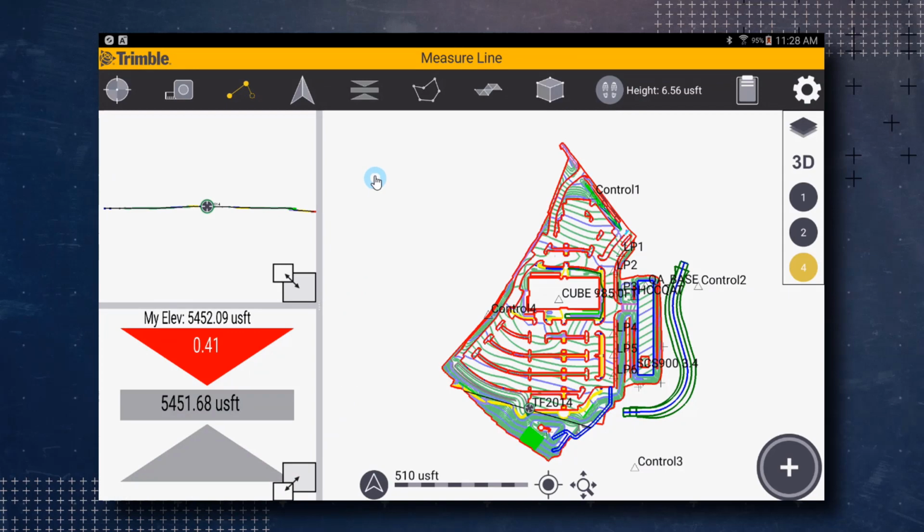The Real-Time Cut Fill is next. Tap on the Real-Time Cut Fill button and you will notice that it is highlighted yellow. This indicates that you are in the Real-Time Cut Fill feature. You can also tap on the Real-Time Cut Fill button to exit any other features. Up next is the Measure Area button. Tap on the Measure Area button and you'll notice that it highlights yellow. This indicates that you're in the Measure Area feature.